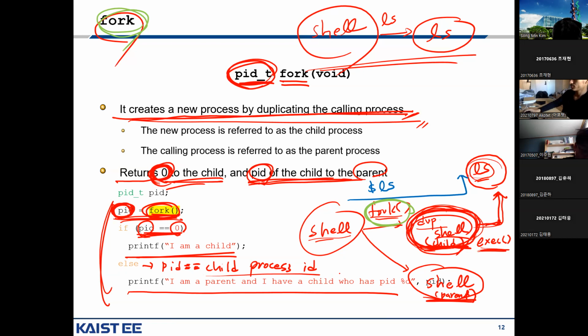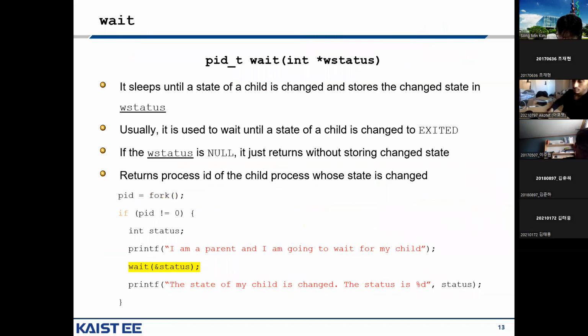Now at this point, the shell is duplicated by fork, and we know if myself is a child or a parent. So what do we do at this point? If we are a child, we have to run exec, right? This is what exactly happens.